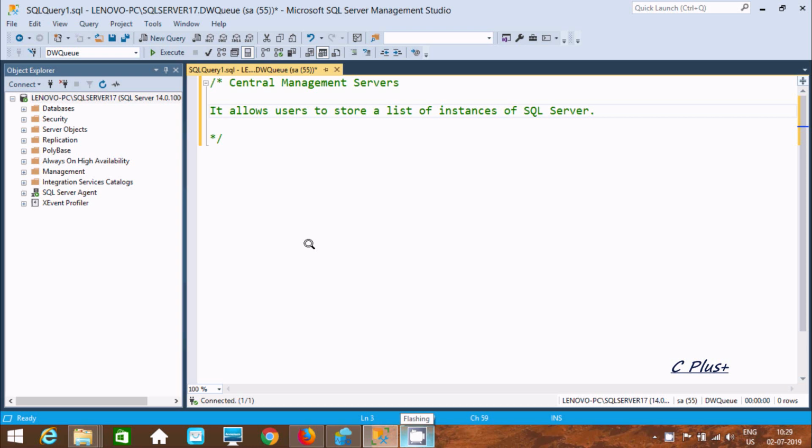Going to discuss the Central Management Server in Microsoft SQL Server Management Studio. Here, it allows the user to store a list of instances of SQL Server. So let's see how to do that.